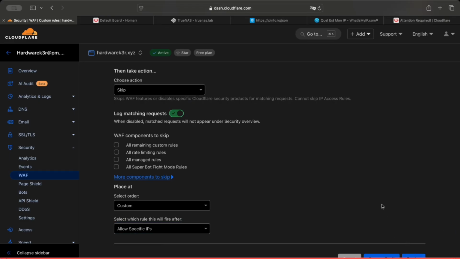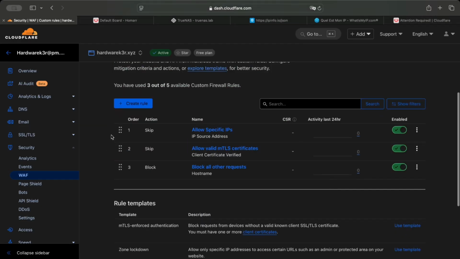Let's deploy and review again. Ah yeah, I forgot this. Make sure to check this. To skip what? Skip all remaining custom rules. Alright, so this is the order we want.